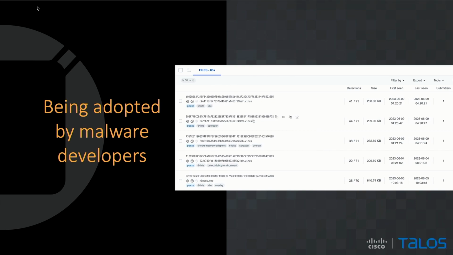This is just a screenshot I took from VT yesterday. For just the last month, there were around 200 to 240 new malware samples written in Nim with more than 5 detections. So it's a growing community writing stuff in Nim, and especially on the malware side, there is more and more.